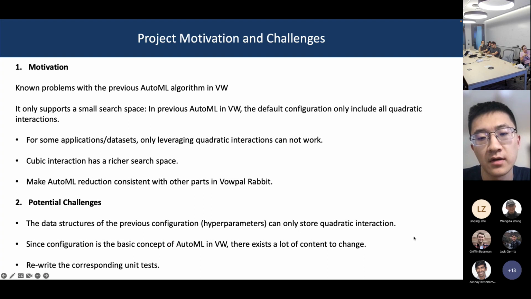These are some challenges. The first is that the data structures of configurations or hyperparameters can only store quadratic interactions, not cubic. It is two-dimensional. Moreover, as I illustrated before, the configuration is a basic element, so there is a lot of content to change. And at last, we need to rewrite all corresponding unit tests.